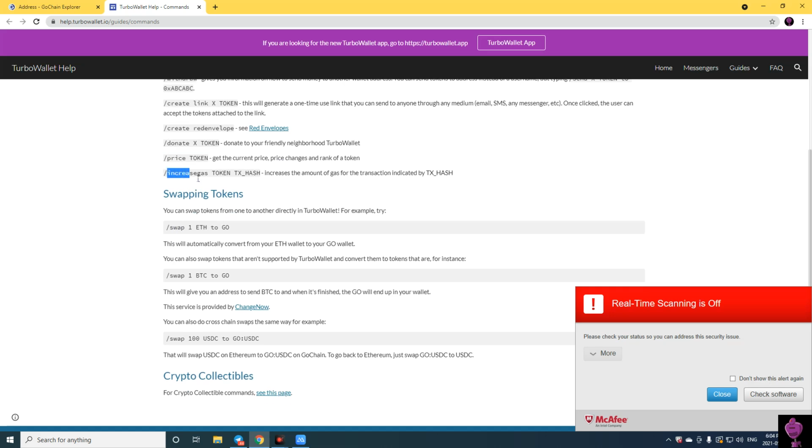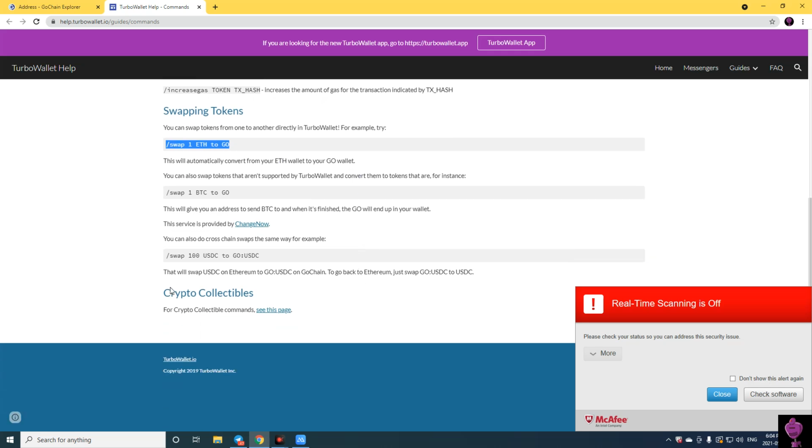This is to increase your gas, but I've never had an issue dealing with that. And within the app itself, you can swap your tokens, which is really cool. So you can send from one wallet directly into your TurboWallet, and it will swap your, for example, here it's telling you ETH to go. I think that this here is using the Go swap, which we have covered in a previous video.